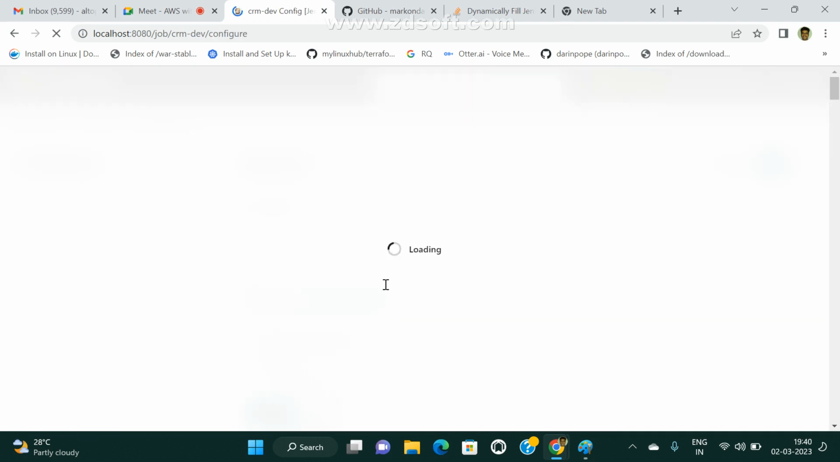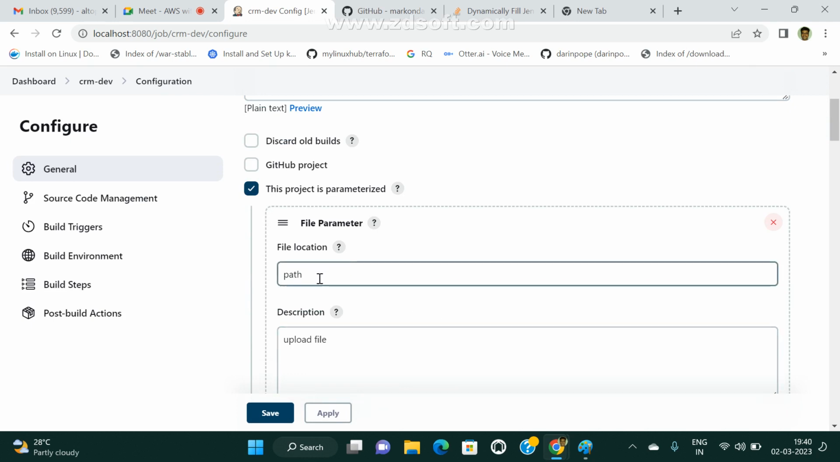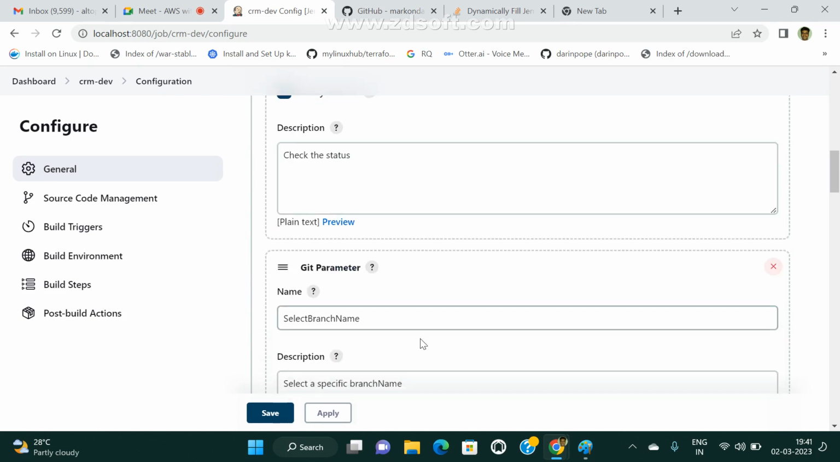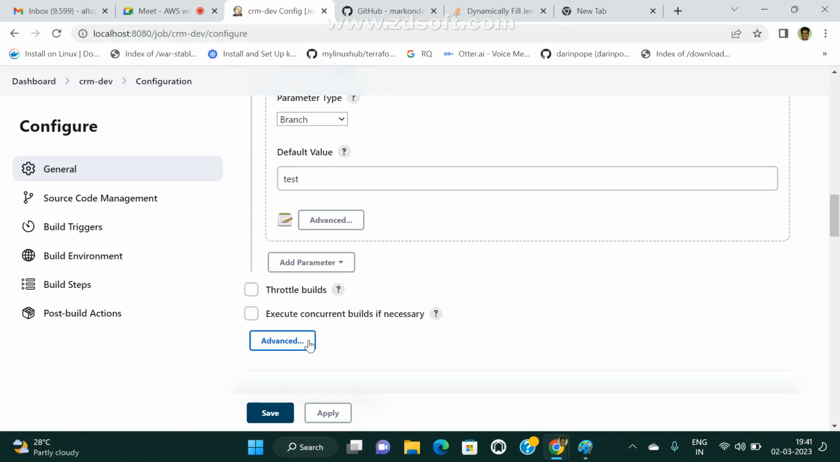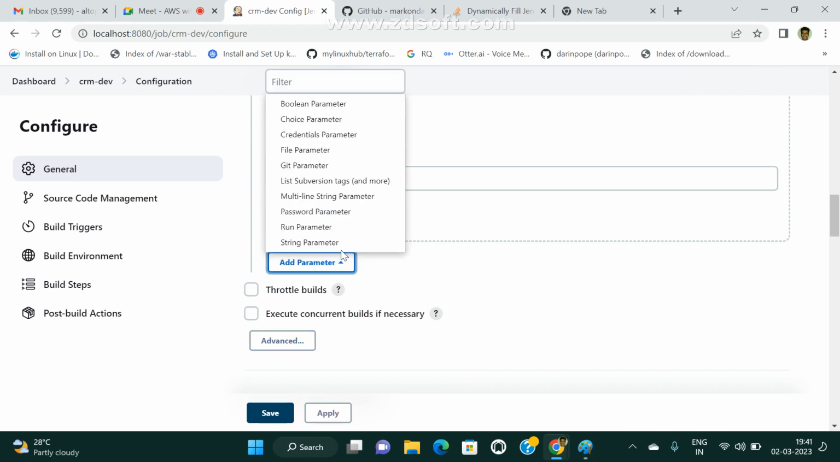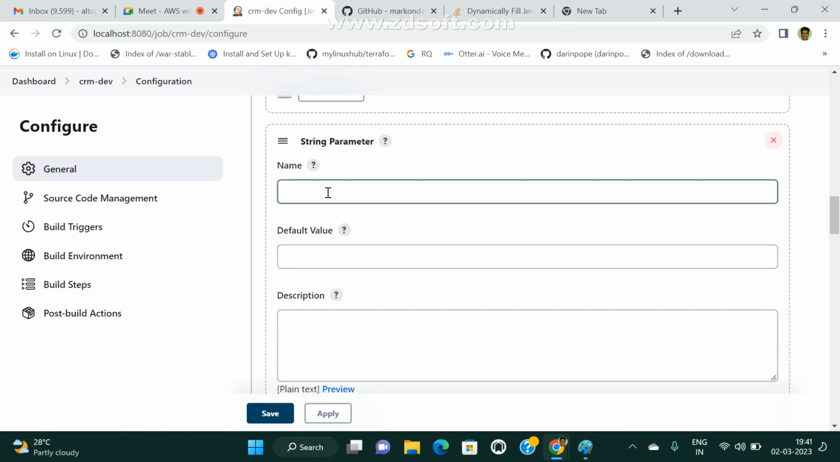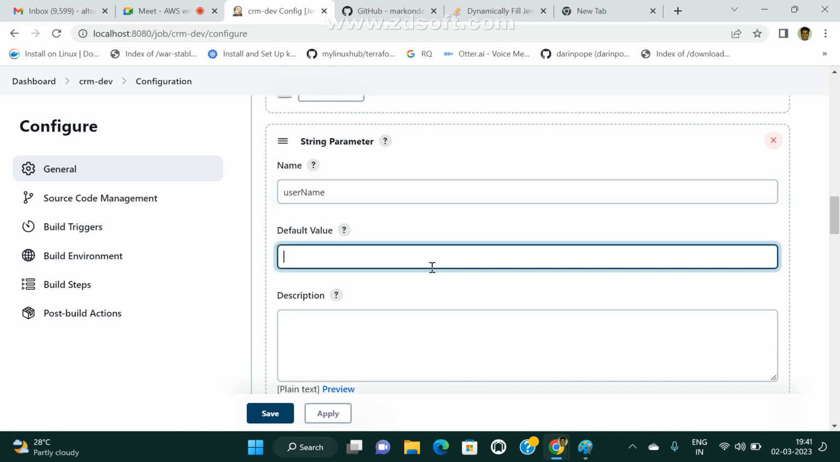I added a file parameter. If you want to upload any file, this is a file path. This is a boolean value. For example, I want to add some more. How to add it? Add parameter. I want to add a password, or I want to add a string parameter. Now select string parameter and name. Here I gave username. So default value I am giving Jenkins user. In real time we are mostly running Jenkins user only.